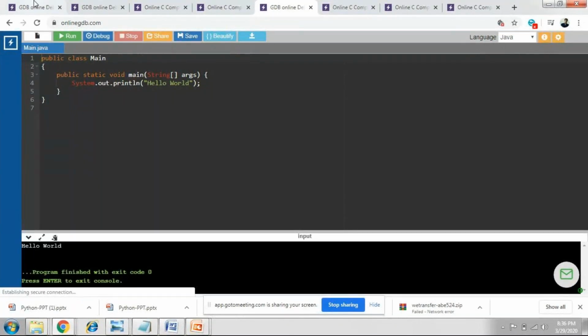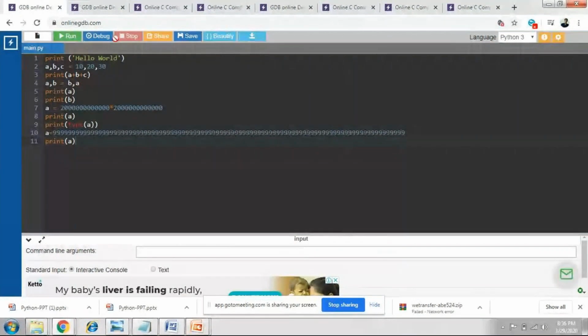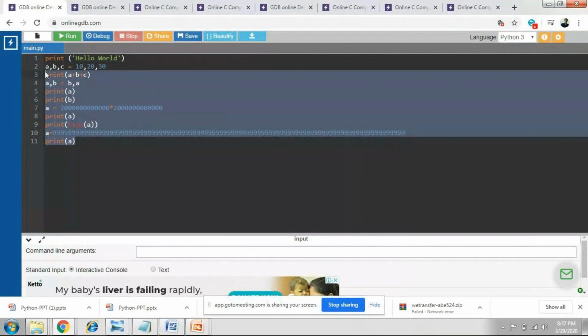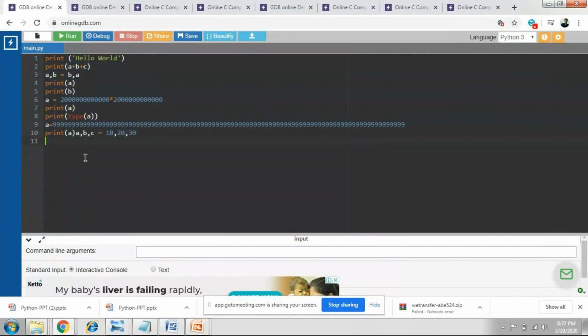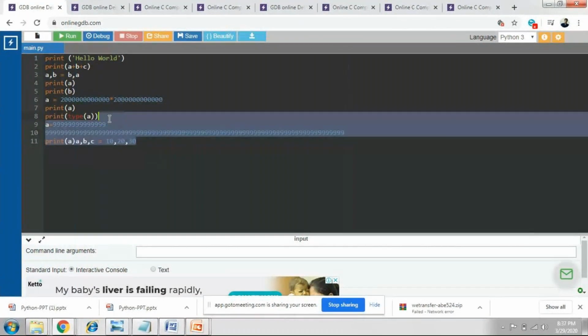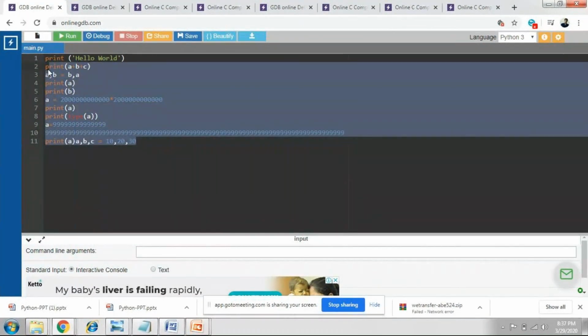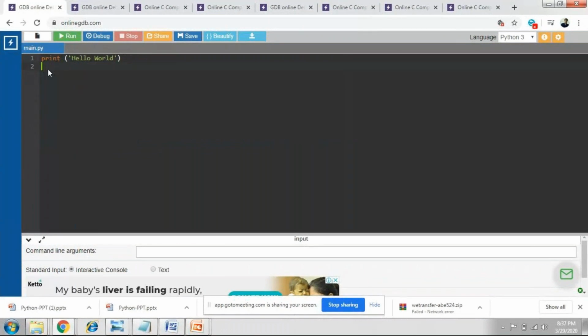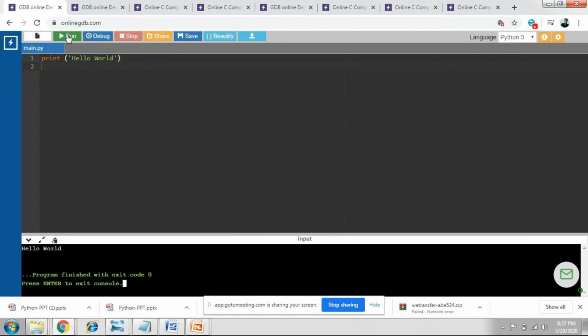Right. So let's try to understand the same thing with the help of Python. This is the simplest syntax we can use with Python. Let's try to run it. This is how simple the Python language is. We can simply say print hello world, and with the help of this we can run it.